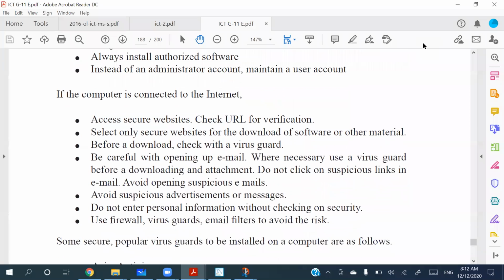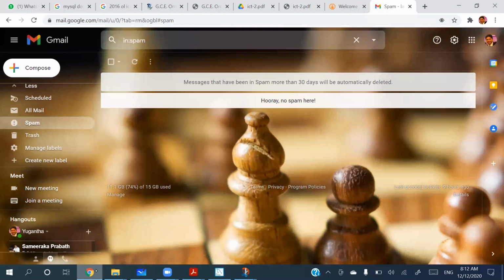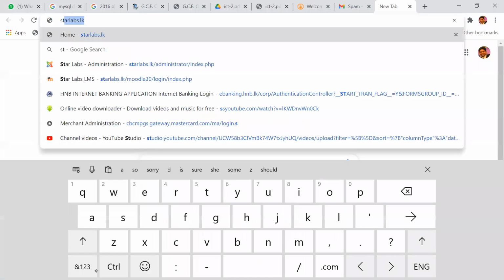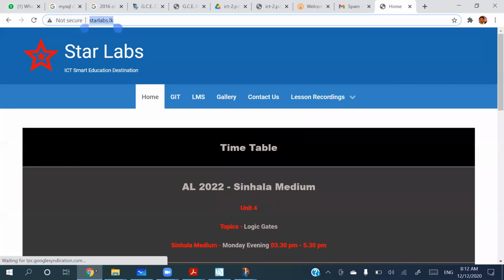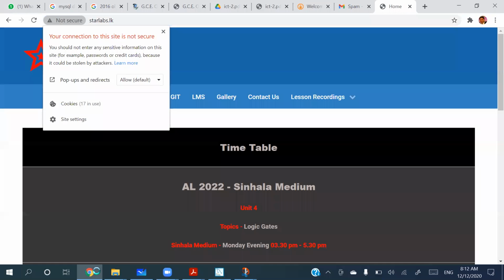And if the computer connects to the internet, access secure websites, right? Check the URL for verification. Now it's like this. If you consider my website, it's not a secure website. It can load on HTTPS, but I have to purchase the HTTPS, which will cost me, right? So it says, see, not secure. Then I am assuring my website to you guys as a secured one, right?